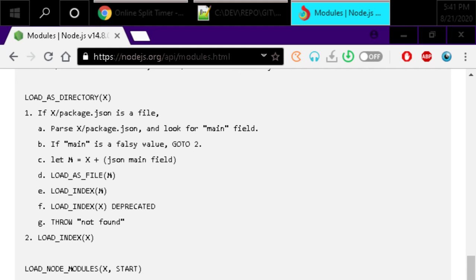LOAD_AS_DIRECTORY(X). 1. If X/package.json is a file, a. parse X/package.json and look for the main field. b. If main is a falsy value, go to 2. c. let M = X + (json main field). d. LOAD_AS_FILE(M). e. LOAD_INDEX(M). f. LOAD_INDEX(X), deprecated. g. THROW 'not found'. 2. LOAD_INDEX(X).